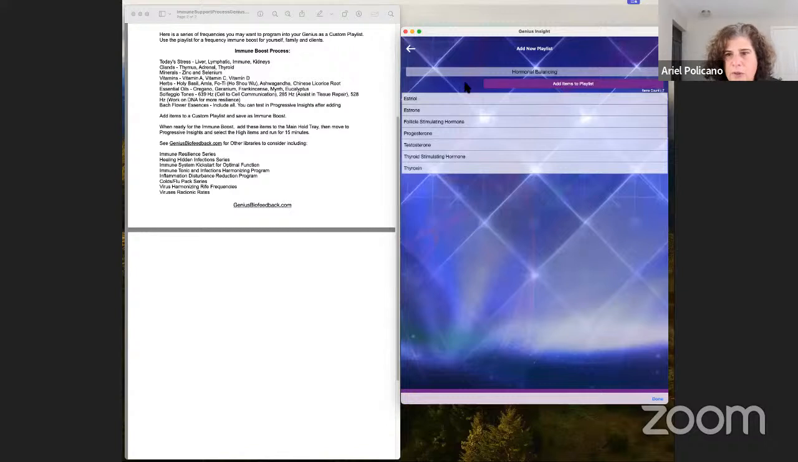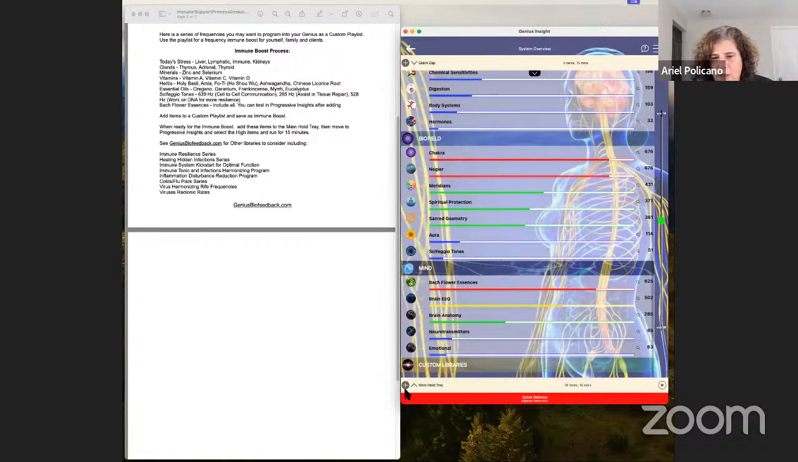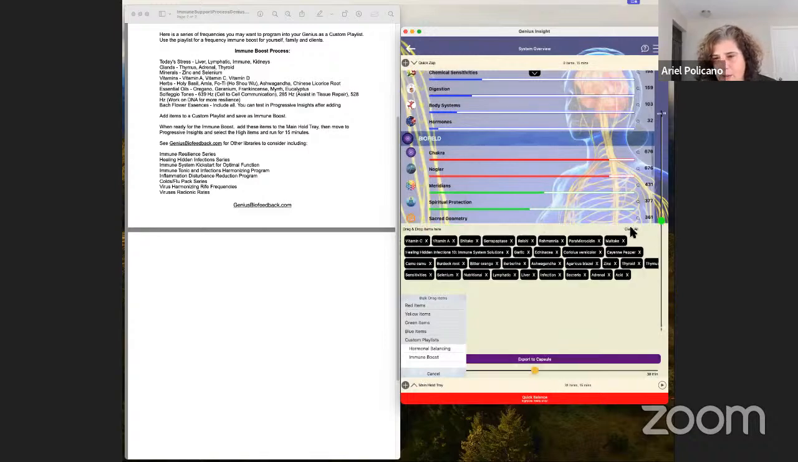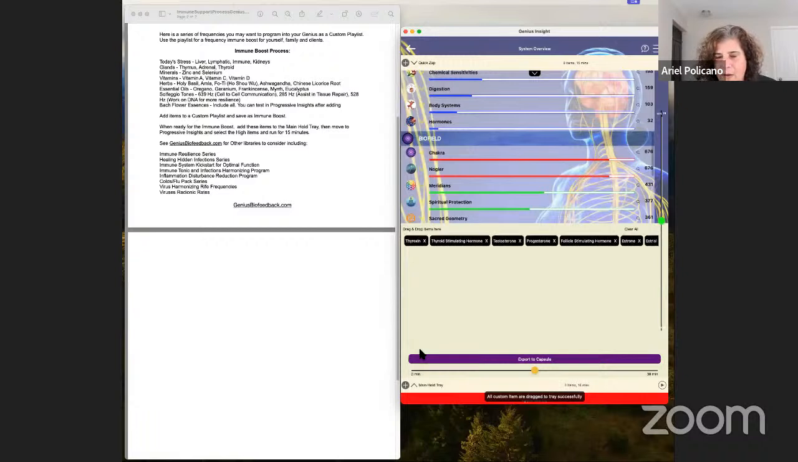And you could just do more. Then once you have it, you just want to make sure you're saving it. I don't think that function is too great. You have to kind of keep checking, making sure that you're saving. Okay, then we go to hormonal balancing. Let's go ahead. We can open up the tray and we can clear the tray. Then we go to hormonal balancing and it's going to add all the items from the hormonal balancing. Pretty cool, right? Because it's very quick now.